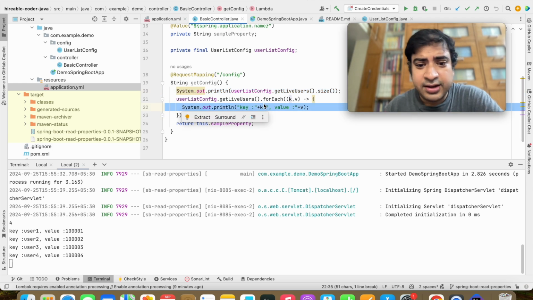So that's it. I hope you understood how we can read properties using both @Value as well as @ConfigurationProperties. But please clone my repo and create the package and run my application to better convince yourself.